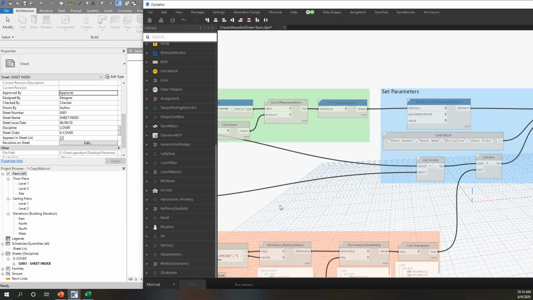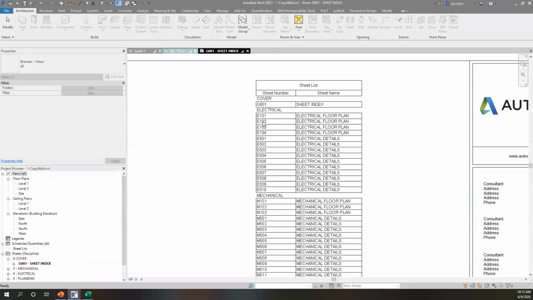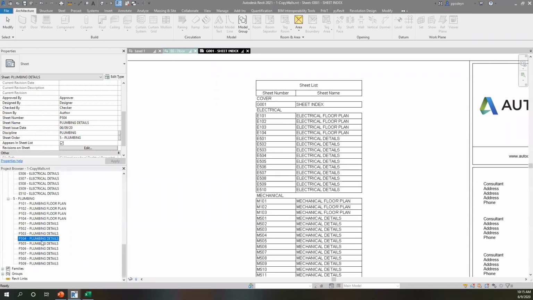Let's hit run, give it a couple seconds, minimize Dynamo here. We can see here that it did populate all of my sheets with the given discipline and the given sheet order. If I go into this mechanical, I can open up this file. I can see that it set the discipline and it set the sheet order for all of my mechanical sheets, all of my electrical sheets, and all of my plumbing sheets.